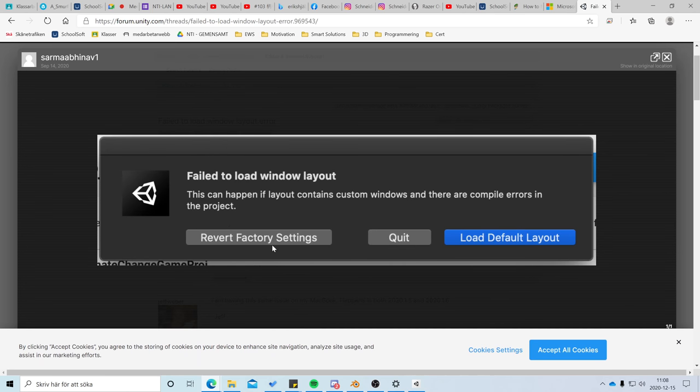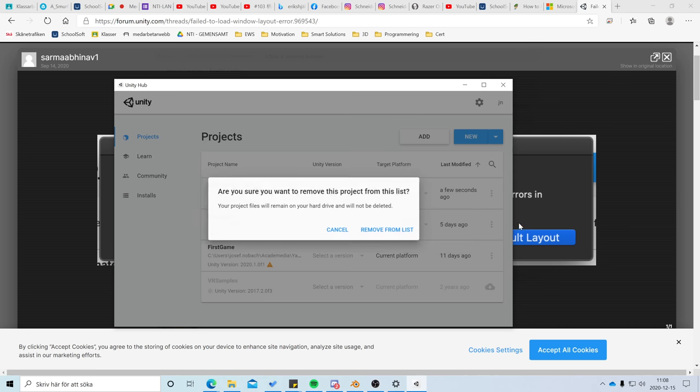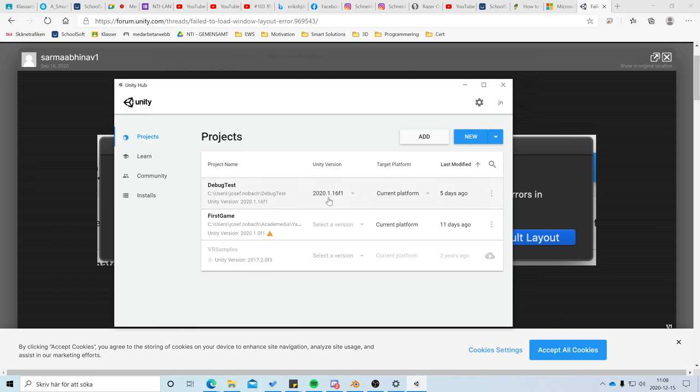And you can press revert to factory settings, and you can press load to default layout, but nothing will happen because you will just get stuck in this window. And the only way to fix this error is to just delete your project, and also delete your references inside Unity Hub here, remove that from the list, and create a new project, and it will work just fine.